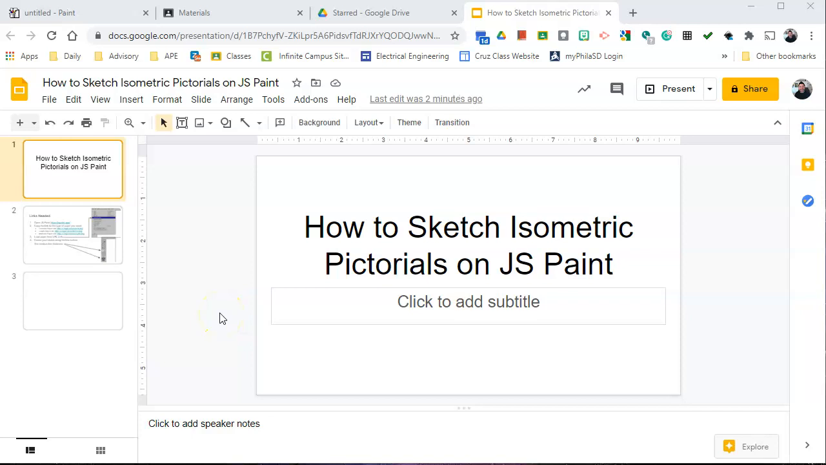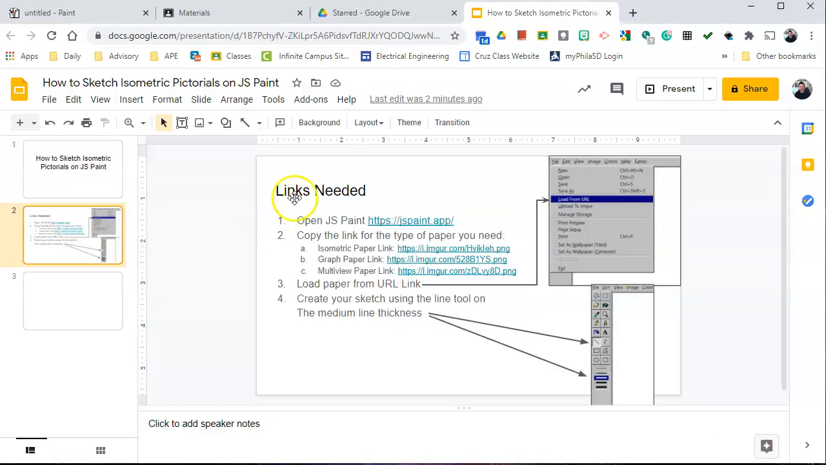Hello students, in this video lesson you're going to learn how to sketch isometric pictorials on JS Paint. You will receive a presentation that looks like this that contains the links needed for you to get started with drawing on JS Paint. So you'll follow these steps.